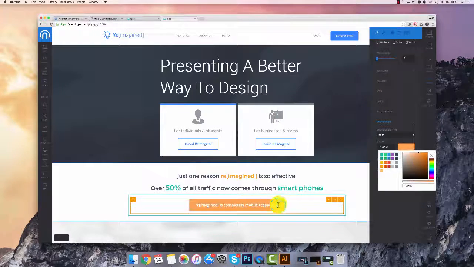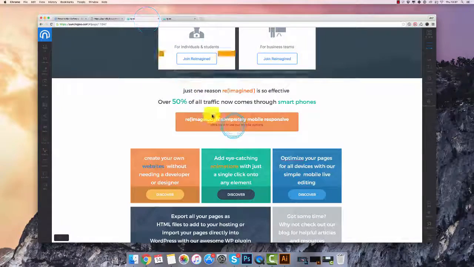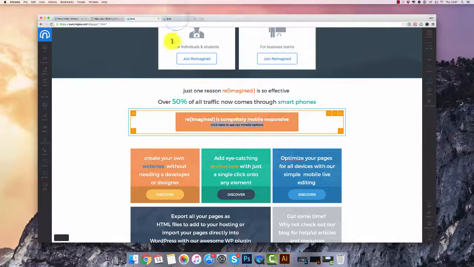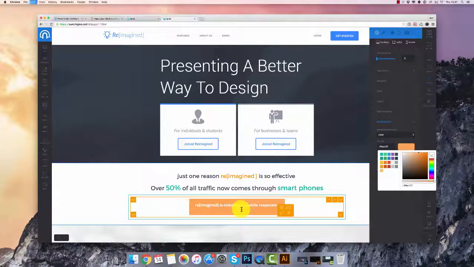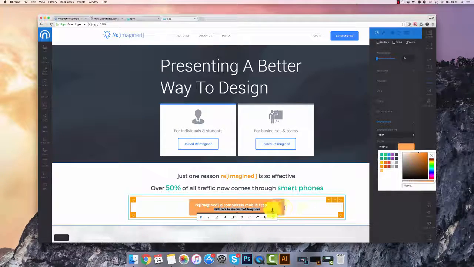And what I also want to do is go to a new line. So I'm just going to hit enter and type in this text over here. So let's click here to see our mobile options. So just paste it down like that. And what I want to do with this text is highlight it, and I want to make it smaller than the actual text font. So it's currently at 20, so maybe I can make something like 16 or even like 14 for example, like that.